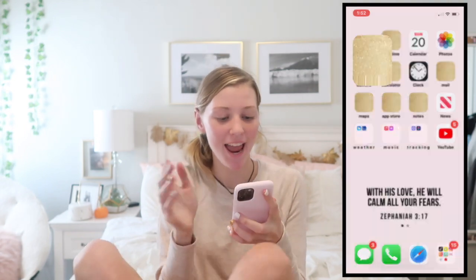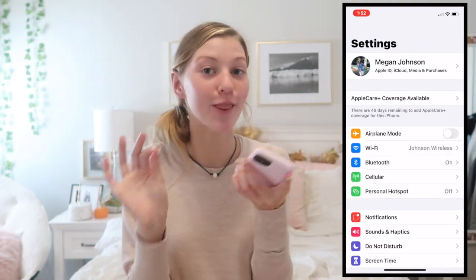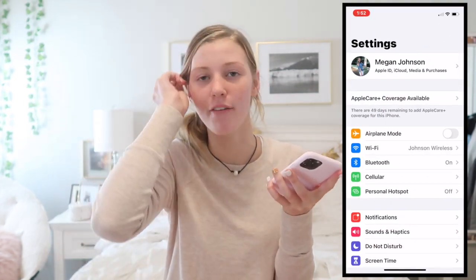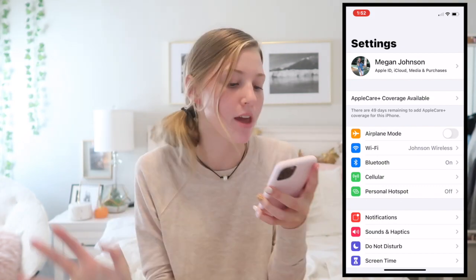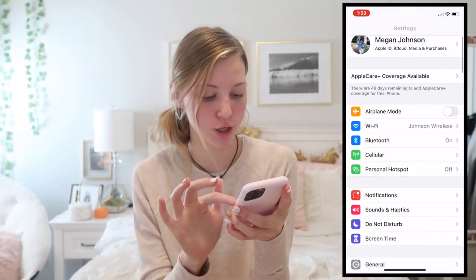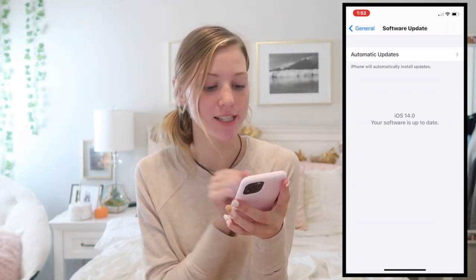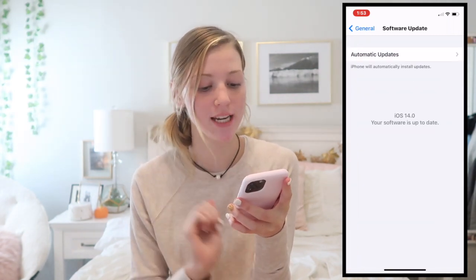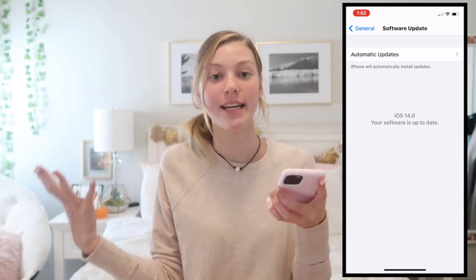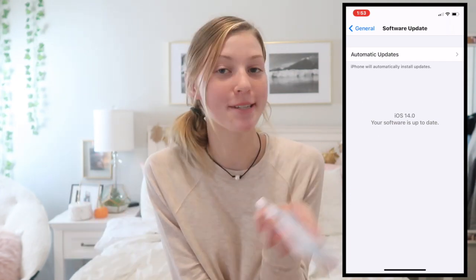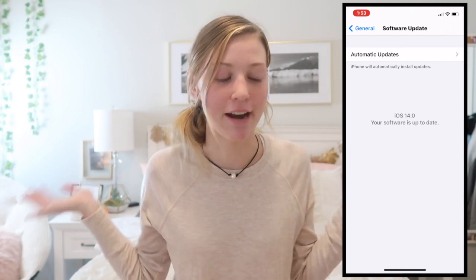The first thing you're obviously going to do is download the update. You're gonna go onto your settings, which mine is already in a shortcut, so as you can tell, it takes a little bit longer to get into the settings, but obviously it takes like 0.2 seconds to get there. Go to General, then Software Update, and it should say iOS 14. Since I already downloaded it, it says your software is up to date. So that's basically how you download it.